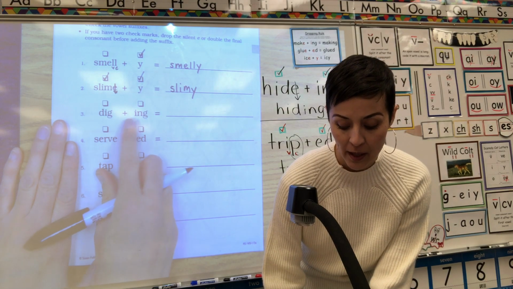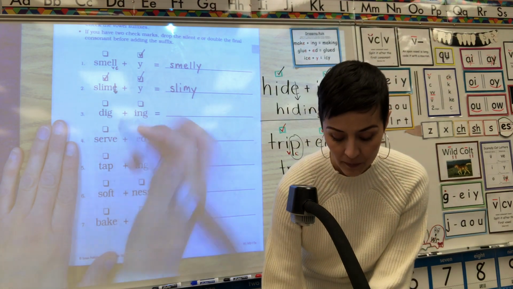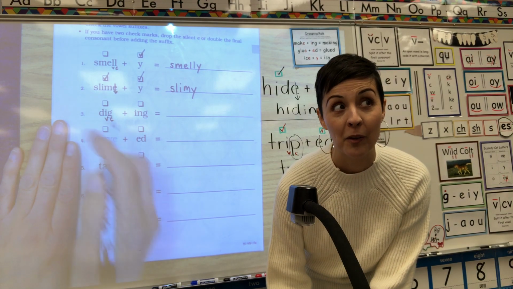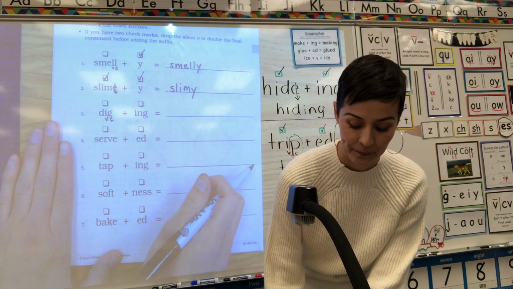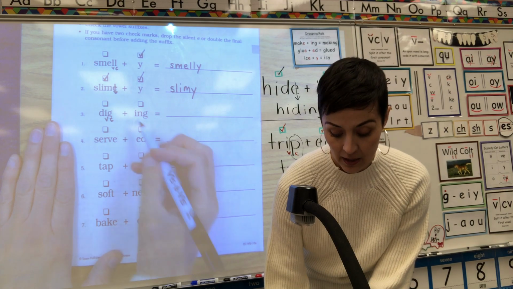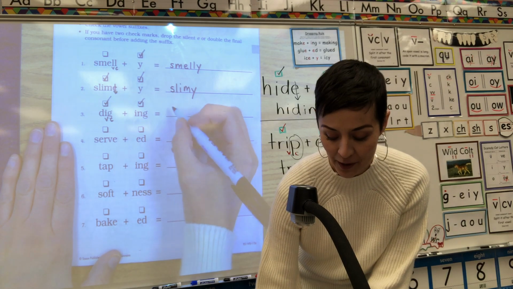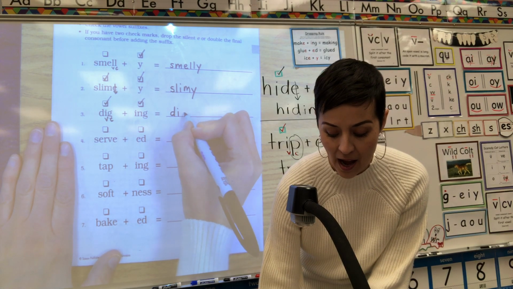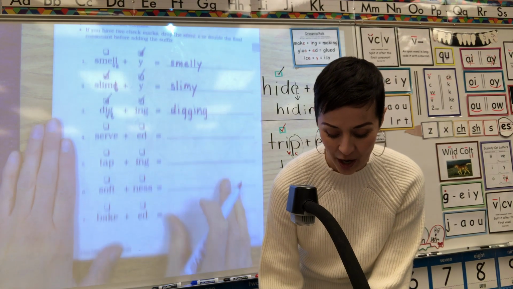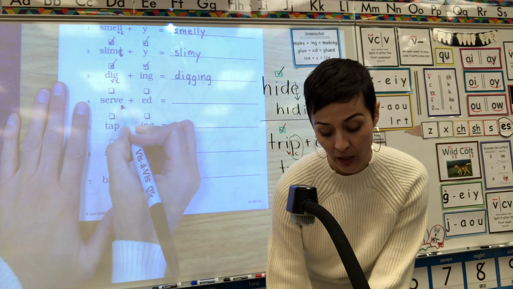Go downstairs, dig plus ing equals digging. There's no E, so look at the doubling rule. Is dig a root word that ends in a vowel consonant? Will you finish it by yourself? Go. Okay, let's look at it together. Dig ended in a vowel consonant. Ing is a vowel suffix. Do you know what to double? Spell it for me, ready? D-I-G-G-I-N-G. Nice job. Okay, does it end in an E? It does, so we're using the dropping rule. Go.